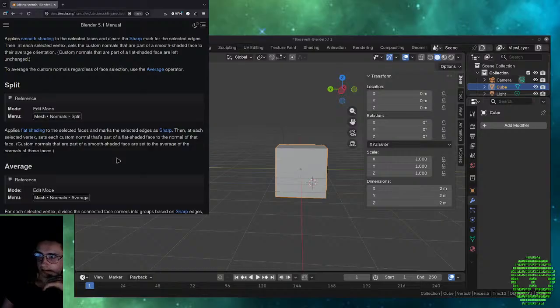Menu, mesh normals split. Applies flat shading to the selected faces and marks the selected edges as sharp. Then at each selected vertex, sets each custom normal that's part of a flat shaded face to the normal of that face. Custom normals that are part of a smooth shaded face are set to the average of the normals of those faces.